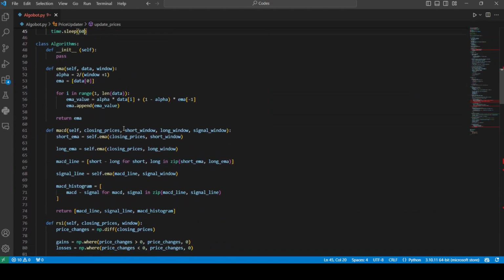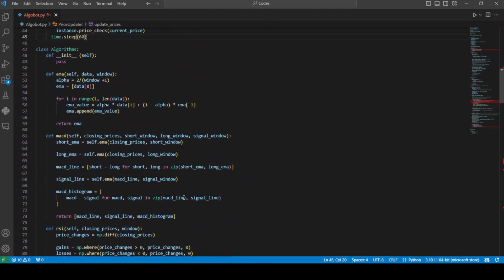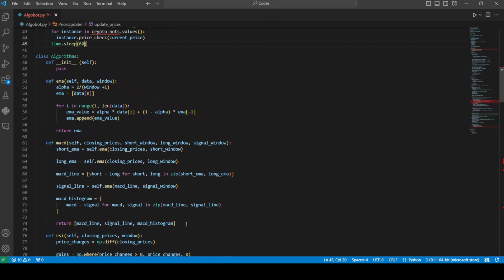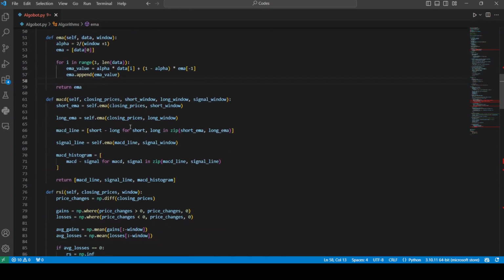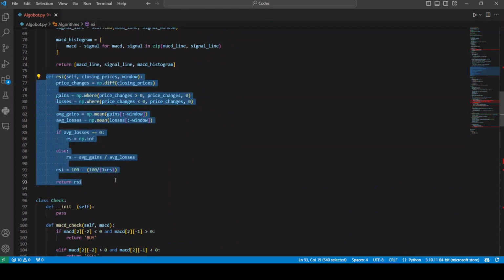And this algorithms class here will just allow us to calculate the different indicators that we are going to be using. So for this example, once again, we have MACD, which calculates the short, long, which then is used to calculate the MACD line and the signal line, and the histogram, which we can then return. And it uses the exponential moving average, or the EMA, which we can actually calculate up here, like this, just separately. And after all of that, then we actually have the RSI, or the relative strength index, that we actually calculate down here, like this.